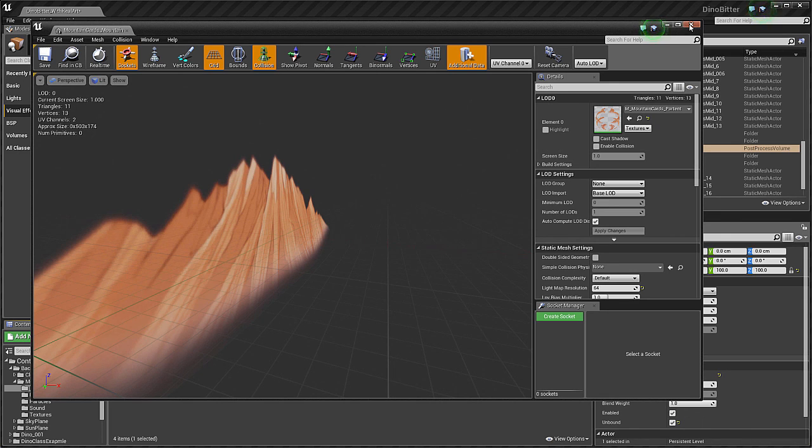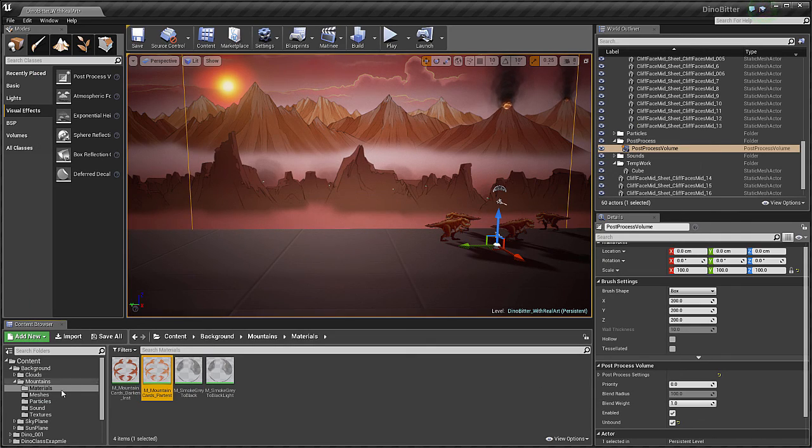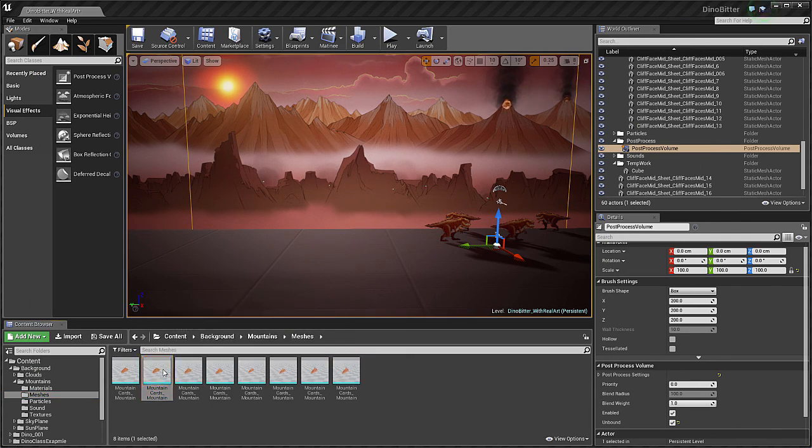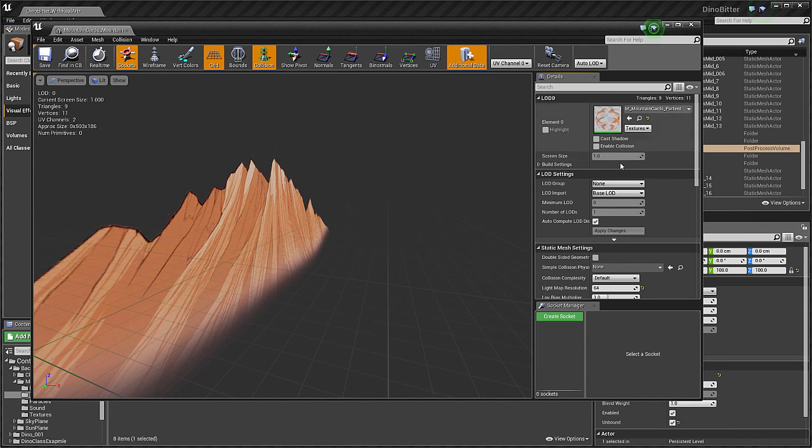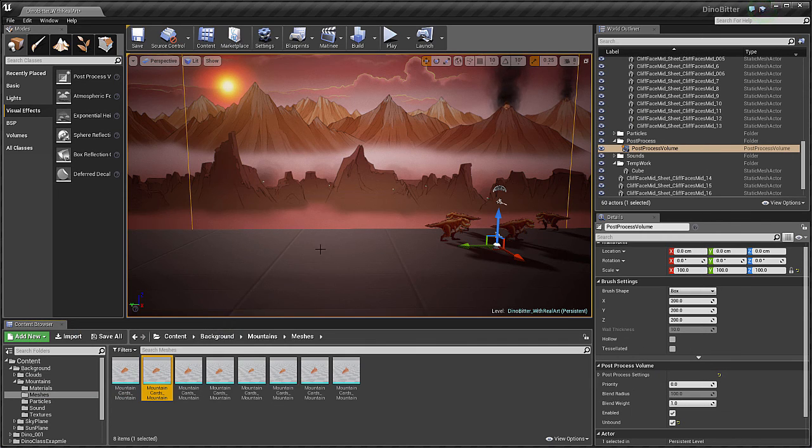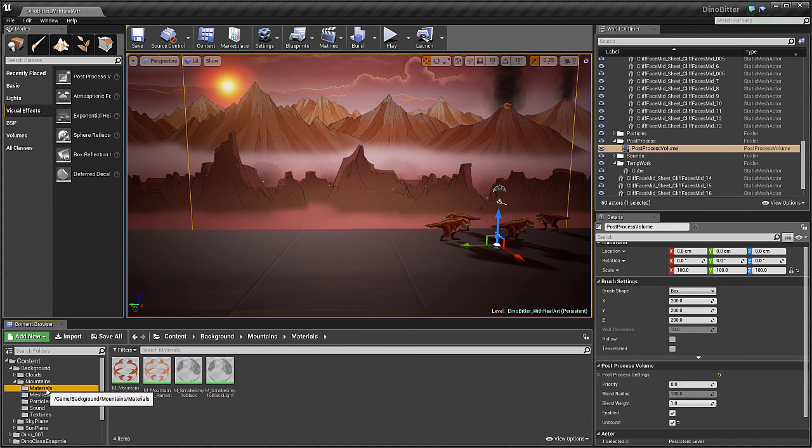So once that's set up for the different pieces, I had to go through each one of those meshes like this and do that same setup for each one of them. Let's move on to the material now and take a look at this.